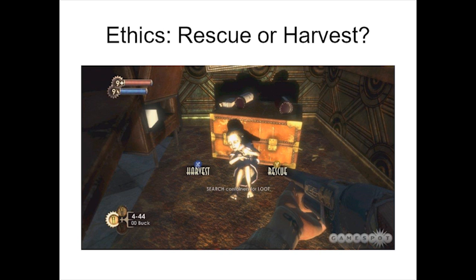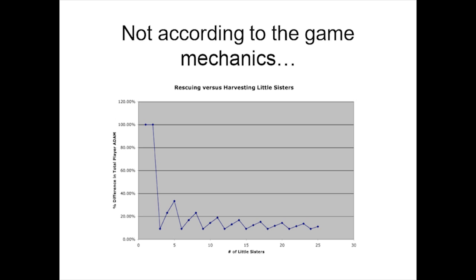The problem is that's not really true, not according to the game mechanics. What this graph shows is the difference between if you play through the game rescuing every little sister or harvesting every little sister. Right off the bat, the people who harvest get about 100% more Atom. But as the game goes on, there are other mechanics in the game that reward people who rescue the little sisters. So like, oh, you were nice, you rescued, we're going to give you this little gift, and we'll give you another little gift.